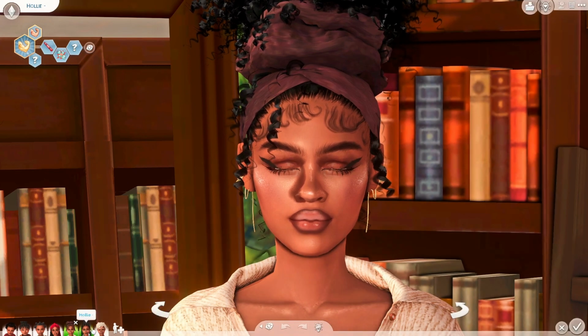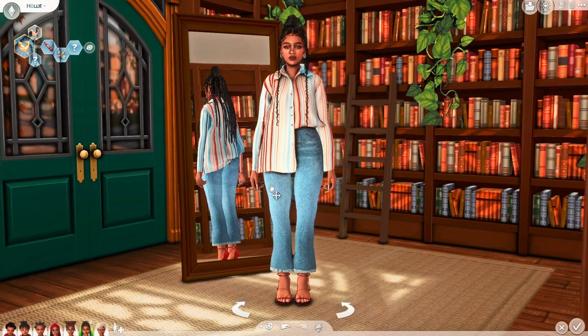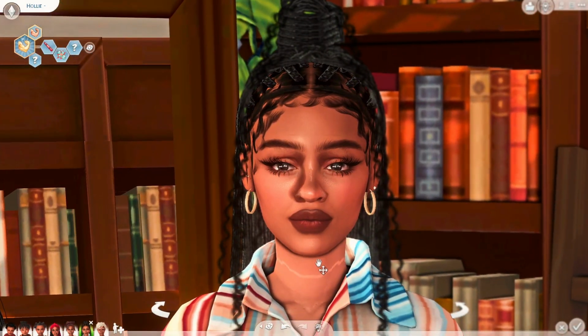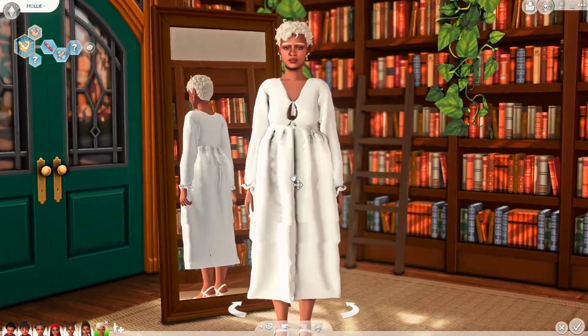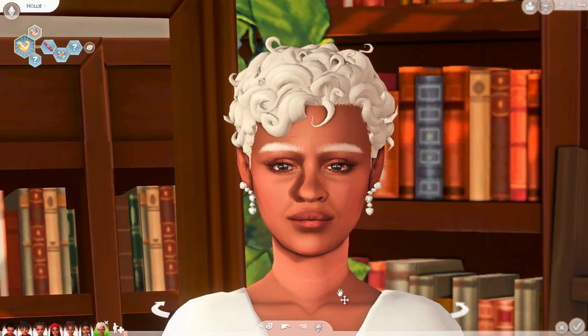Now let's do Holly as an adult. This is her. We can already see the signs of getting old. She's so beautiful still. And the last one is Holly as an elder. And I still think she looks incredibly beautiful.